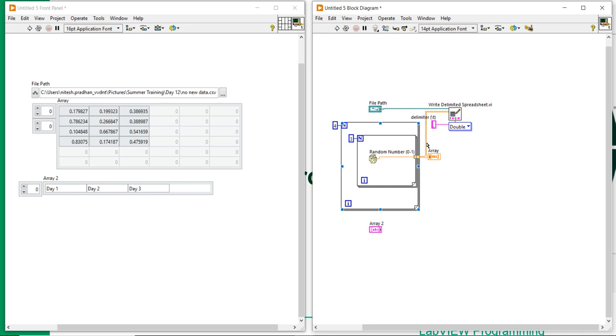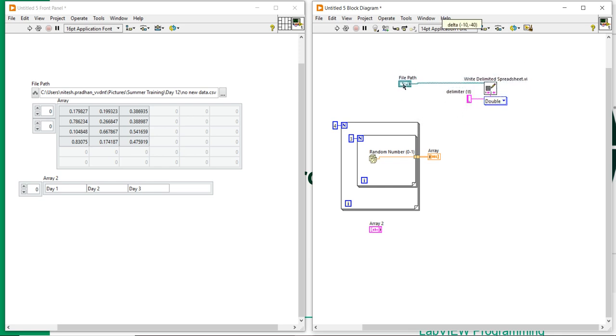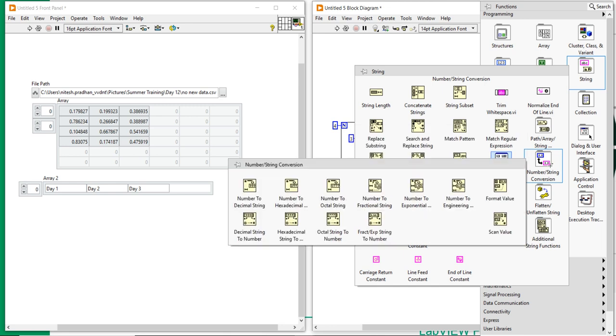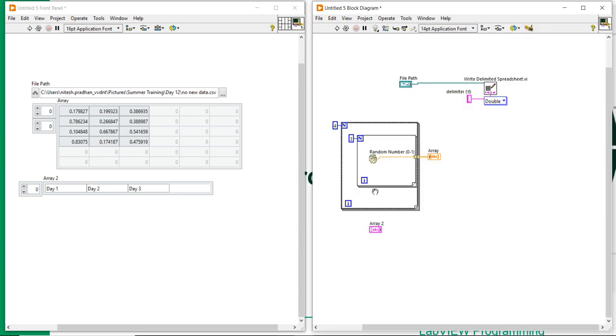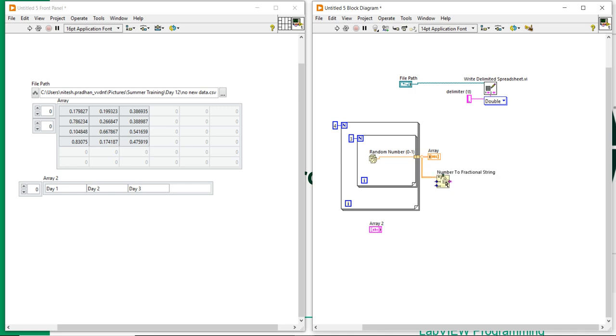Because it's a string, let's try to convert it into a string. Control B first. Okay, let's try to convert. Come here, string, number to fractional string. Take the function, convert this number to fractional string. Now it's a 2D array.